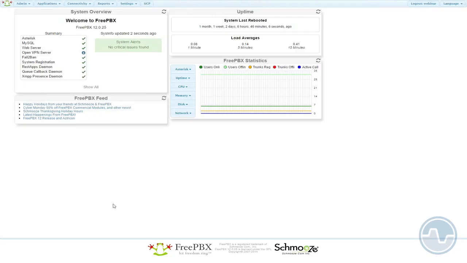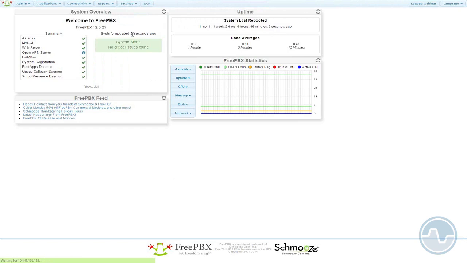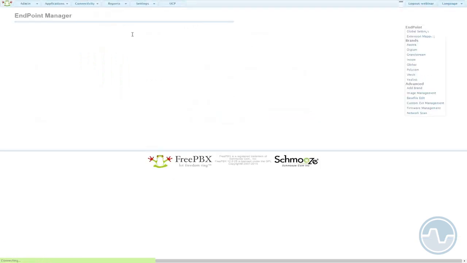So you'll see I'm connected to a local install of FreePBX. This is a FreePBX 12 system running Endpoint Manager version 12, which is our latest and most current version as of today. From the FreePBX 12 dashboard, if we navigate to the settings menu and then open the Endpoint module, the first thing we'll look at is the global settings.